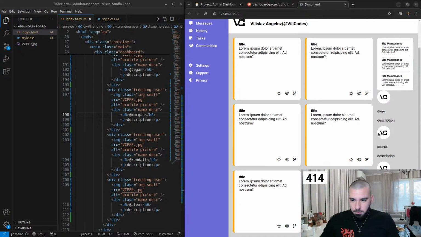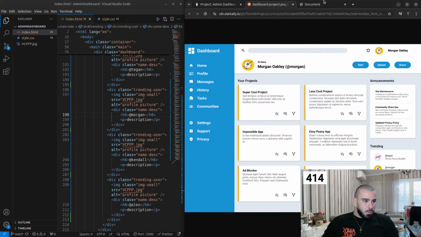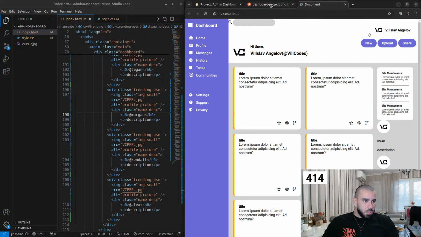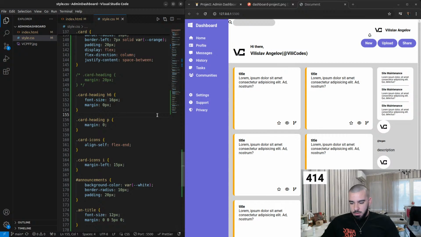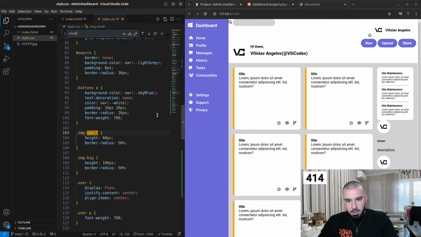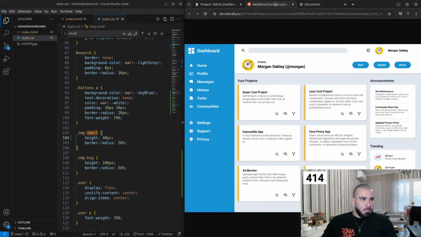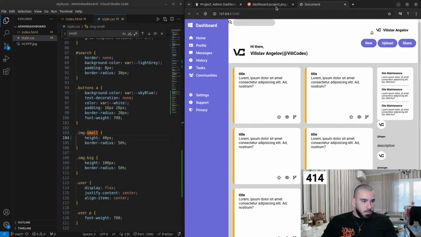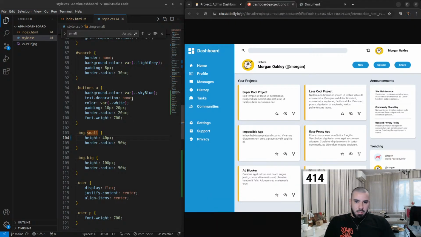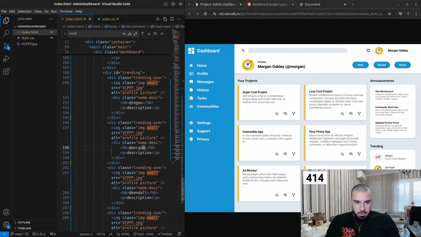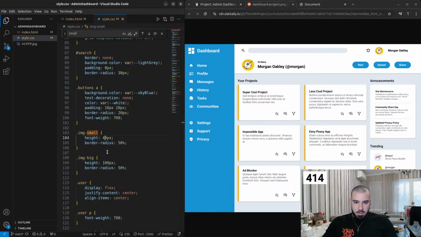Alright, so we do have the icons with names and descriptions. Now I think this icon should be a little bit smaller, so where did I define it? Image small, height, maybe 40 pixels instead. I think this looks more like it. Now I didn't choose the right picture from the beginning because this one has a white background, but we're going to deal with it. The trending tab, so ID of trending has a white background.